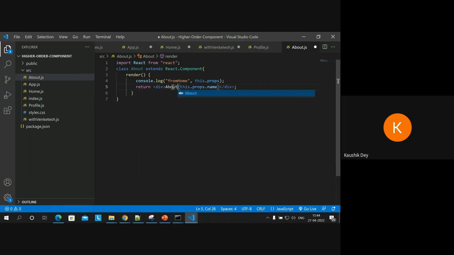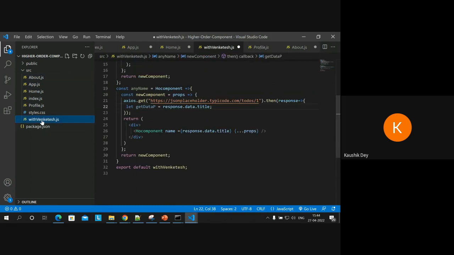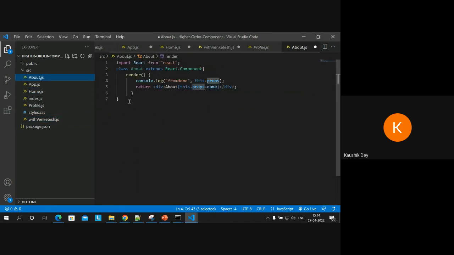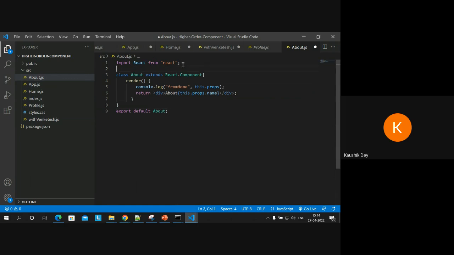About a switch. Props means this value is coming from here. You have to send some props, right? This value. Yeah. And then you have to export default About. This is your normal, right? About. Whatever you write. But only one change, import. This is your higher order component. You have to import this thing.